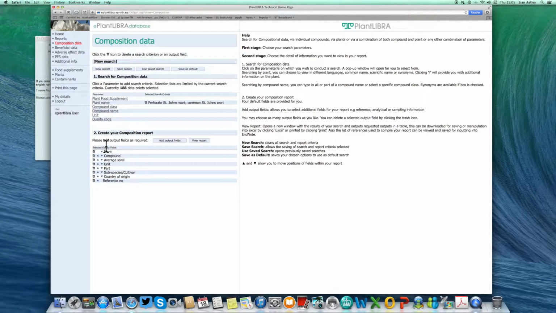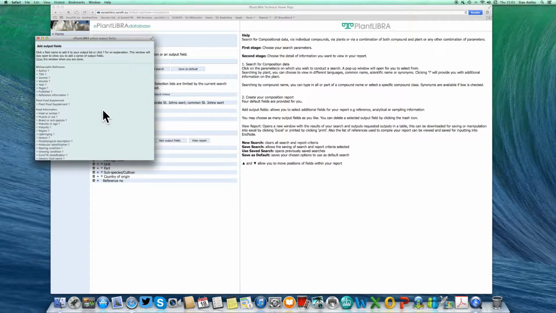Automatically the database has selected a certain combination of output fields, assuming that the user would wish to see the plant, the compound, the levels and the cultivar. I can choose additional output fields by clicking here, and all these fields are the ones that the evaluator has included. So I can also include, I would like to know more about the plant itself.